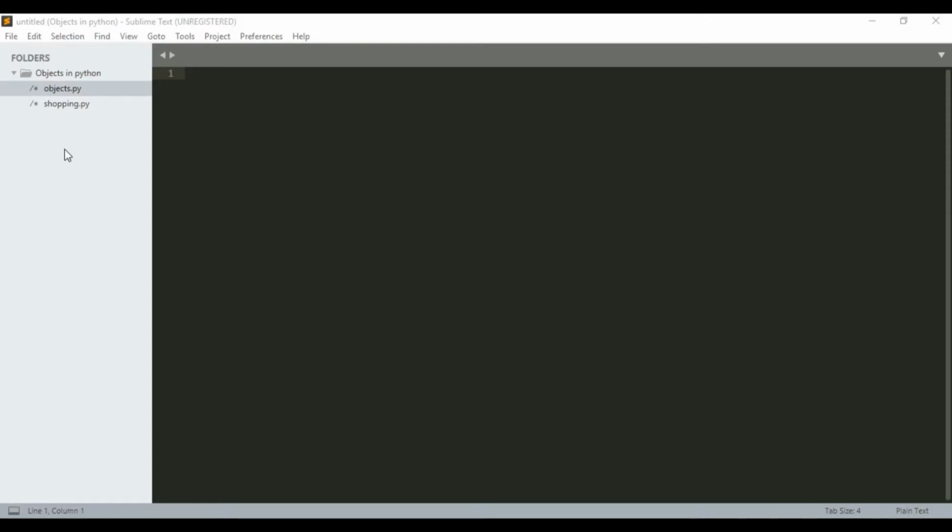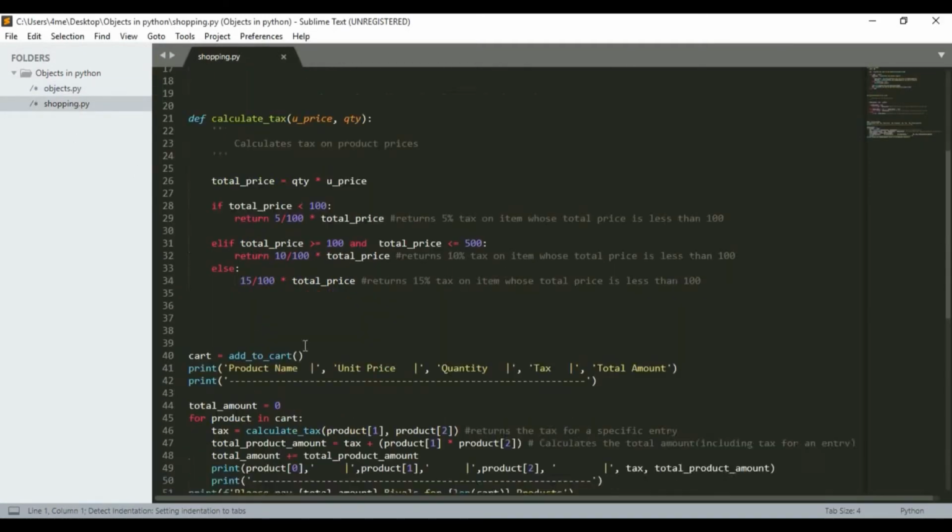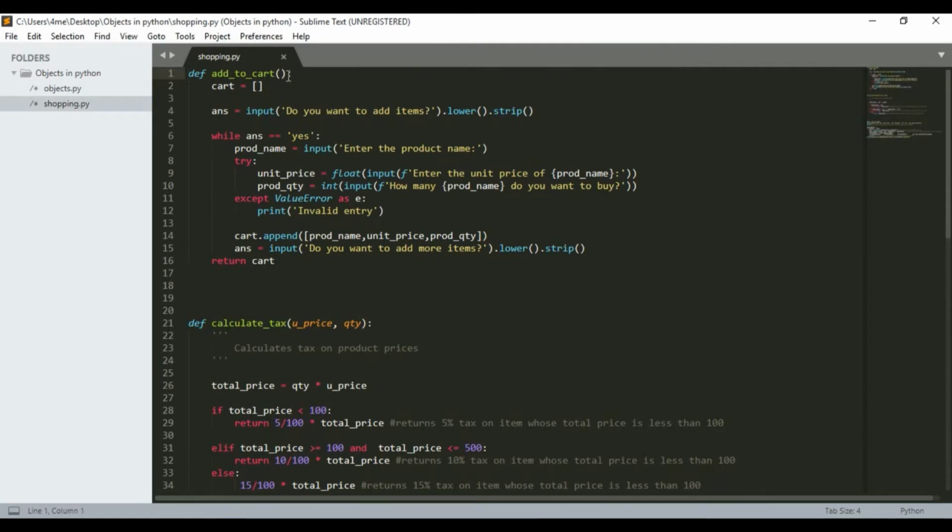Let's just say everything you see in a Python program is an object. Like for instance, let's look at this simple Python program I've written. Anything you see here in this Python program is actually an object. Like for instance, this card is an object. This equal to sign is an object. This ANS, this double equal to, this yes, and everything you see here is an object.